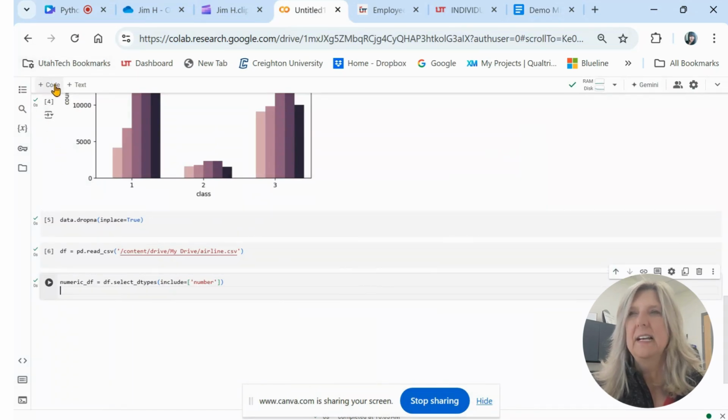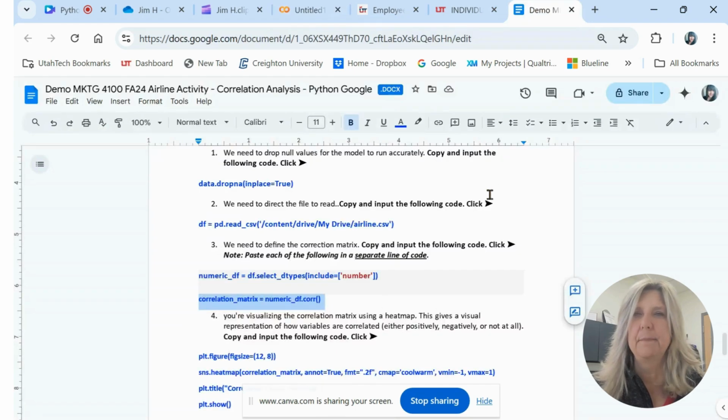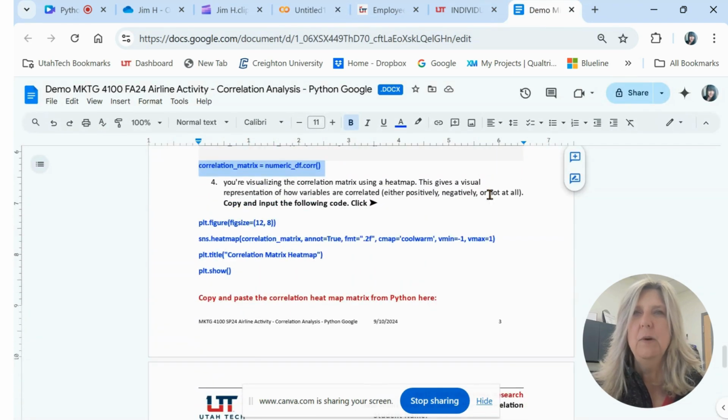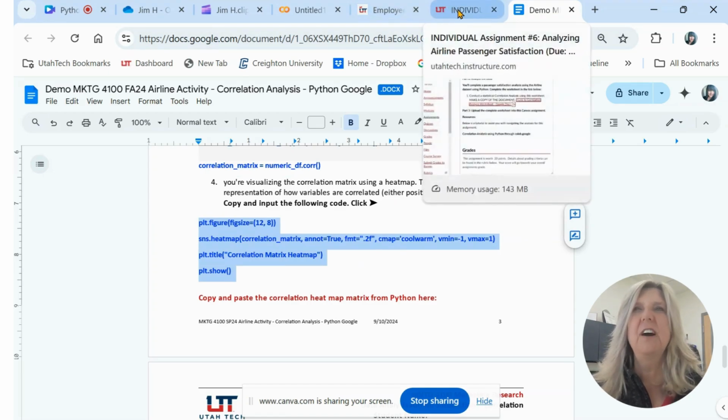I'm going to add another line of code. Now this is going to give us a correlation matrix. It's telling Python that we want you to take all of those variables and correlate them. So once you have done that, now comes the fun stuff. We are going to visualize the relationships between all of these different variables in your file.